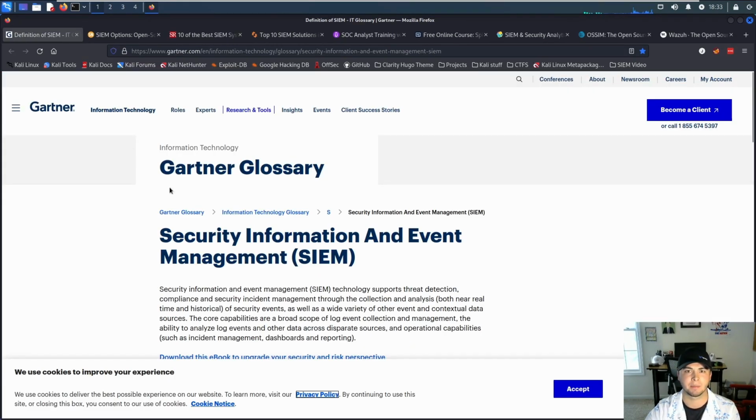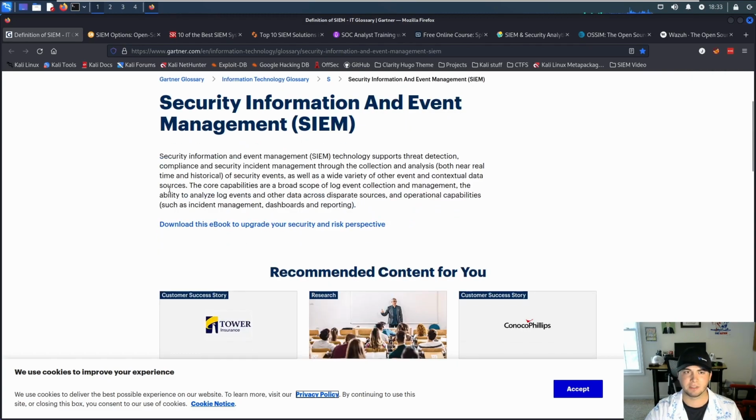What is a SIEM? The definition of a SIEM is all about how it supports threat detection, compliance, and security incident management through the collection and analysis of security events, as well as a wide variety of other event and contextual data sources. So I think we all know what a SIEM is. I'm just trying to give a high-level overview.